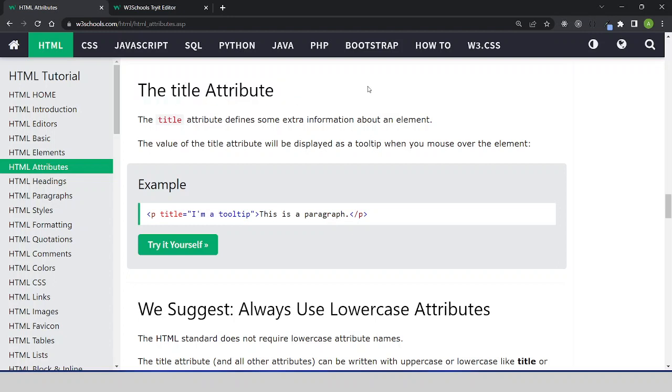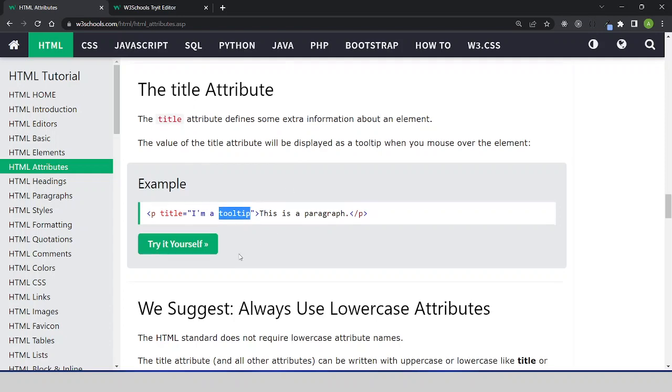The title attribute here. The title attribute defines some extra information about the element. The value of the title attribute will be displayed as a tooltip when you mouse over the element. So you have a paragraph here, and if you mouse over that paragraph, sometimes you can see it shows what is going to come, right? Like this. If I see here 19th November 2022, that is a tooltip. So for your paragraph also, you can specify this title attribute to tell what has to be displayed when you hover or place your mouse over that element.